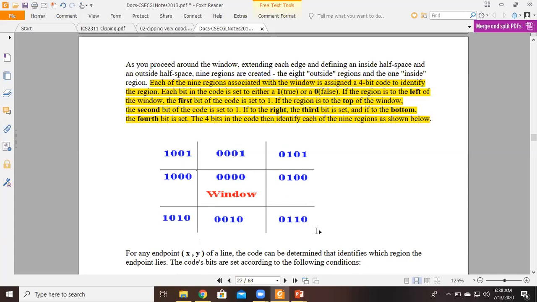Each bit code is set to either 1, true, or false. If the region is to the left of the window, the first bit of the code is set to 1. If the region is to the top of the window, the second bit is set to 1. If to the right, the third bit is set to 1. If to the bottom, the fourth bit is set to 1. So basically here, left, the first one is set to 1. So this is the left of the window. Now, right, if the third bit is set to 1, where is right?